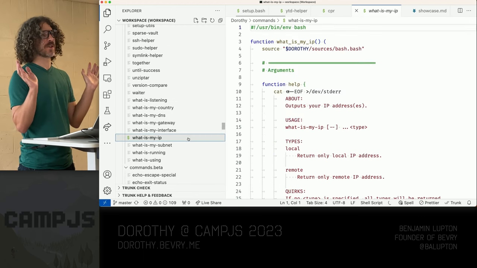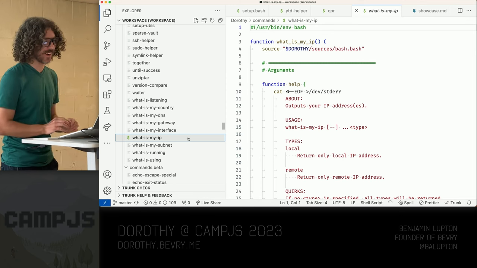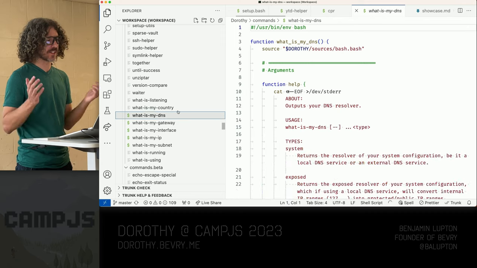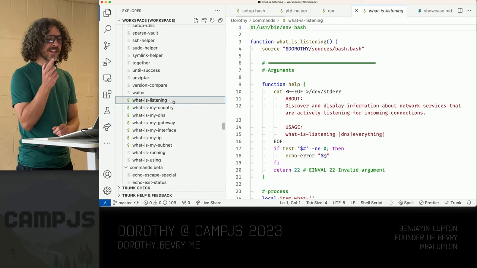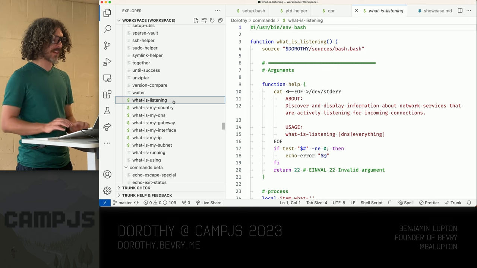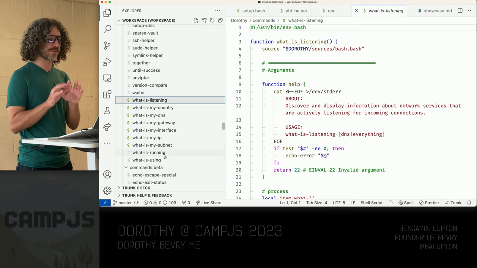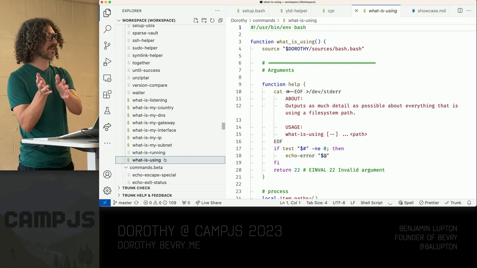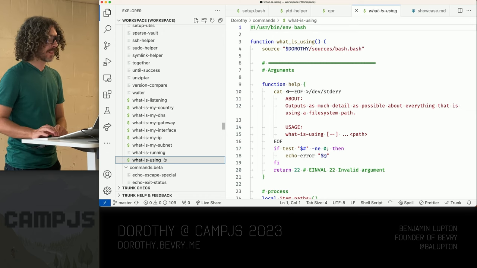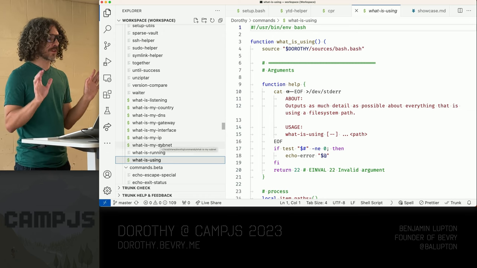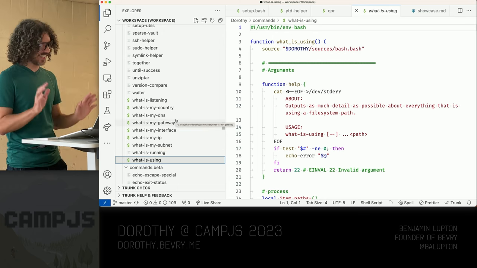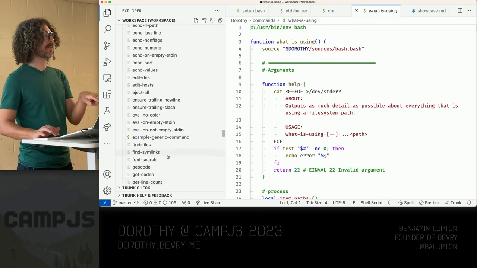So that's an overview. What is my IP? Another brilliant command. It tells you things like what is my subnet, interface, gateway, DNS, country. What is listening? And there is also what is using. If something is failing to turn off your machine or unmount because something is using that path, you can do what is using, and it's going to tell you what is using that path. So that's pretty much all the commands. I mean, not all, they're the significant ones. There's a lot of commands. We didn't even get into the beta commands.